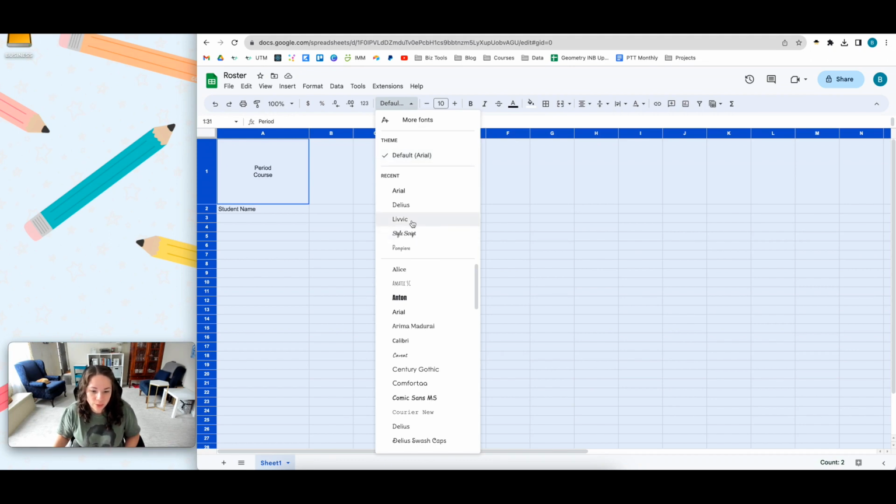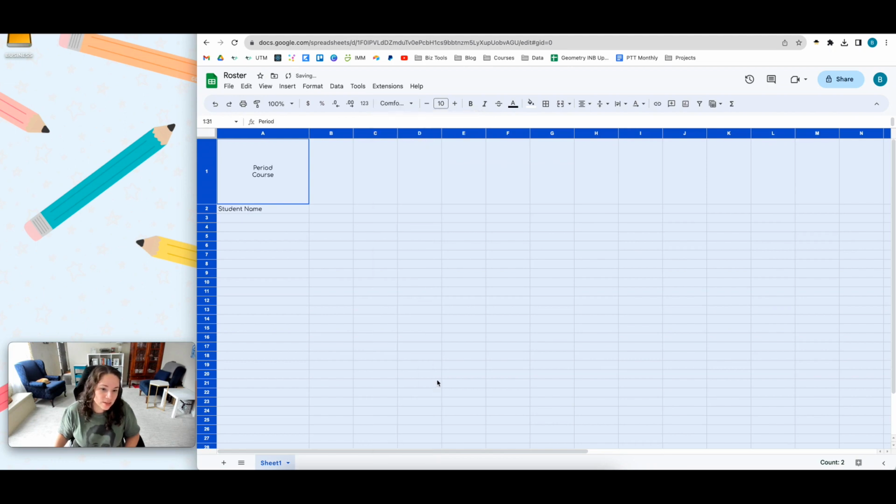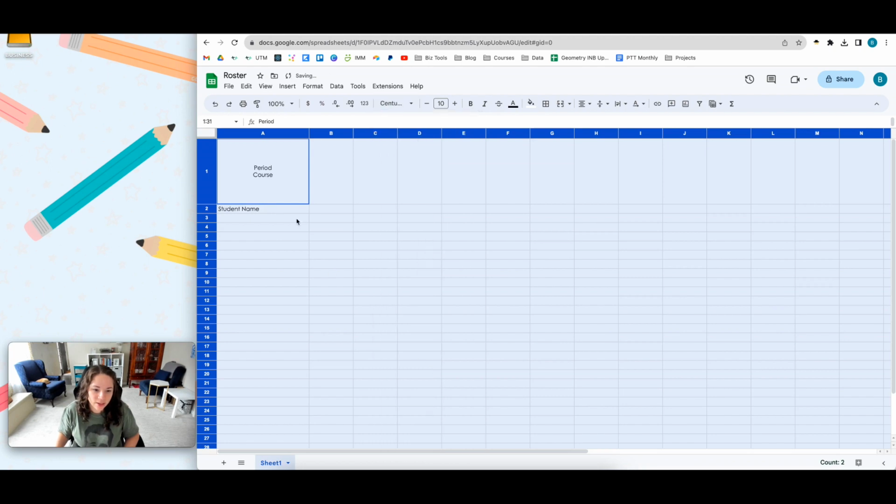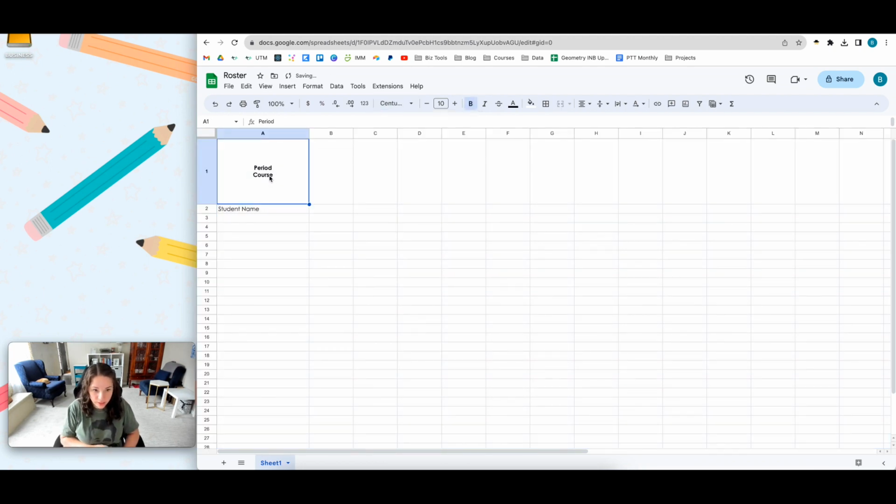I don't want to get too crazy with the font. This one's pretty cute. A little too cutesy. Century Gothic is usually pretty standard. I'm going to stick with that. This part I'd want in bold. And actually, let me just put a space in between them.